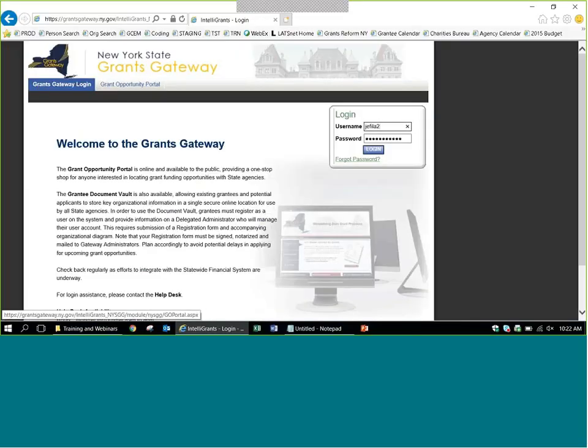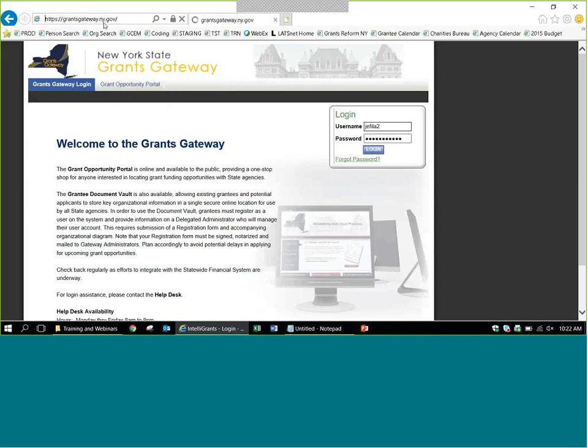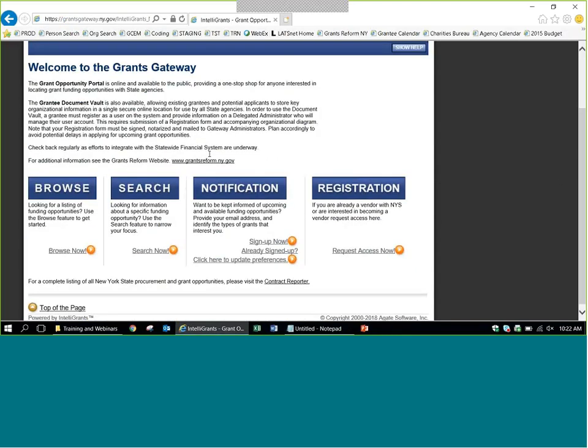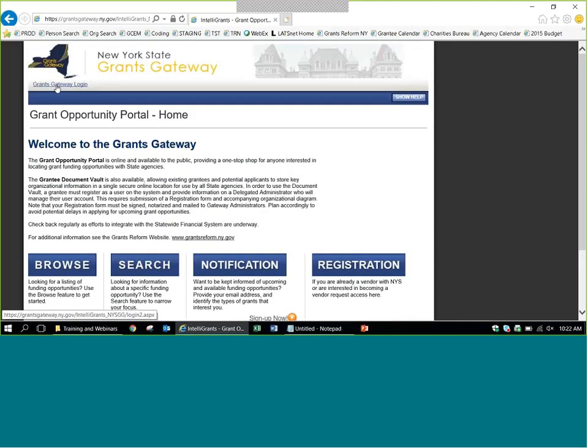You would be going to grantgateway.ny.gov, and I'm going to type it just because I want to show you something here, grantgateway.ny.gov, and I hit enter. So I went to grantgateway.ny.gov, and it gives me this portal, and this is where you could find grant opportunities to apply for. This is where you probably went to register your organization at one point. But this is also where the login page is. You can see I can log in up here.